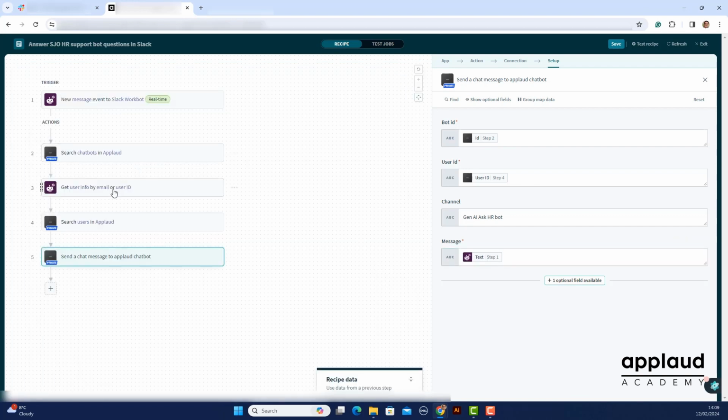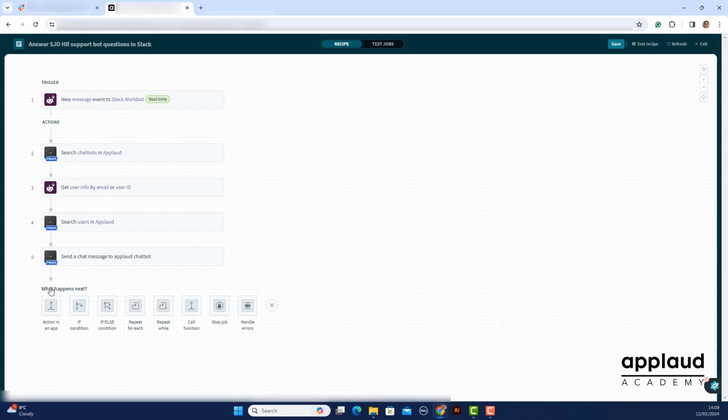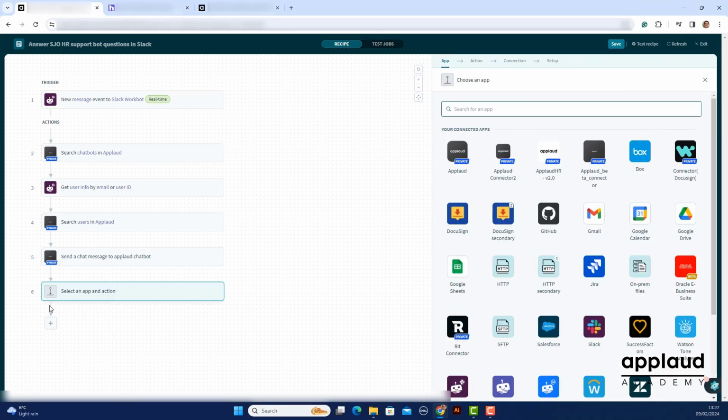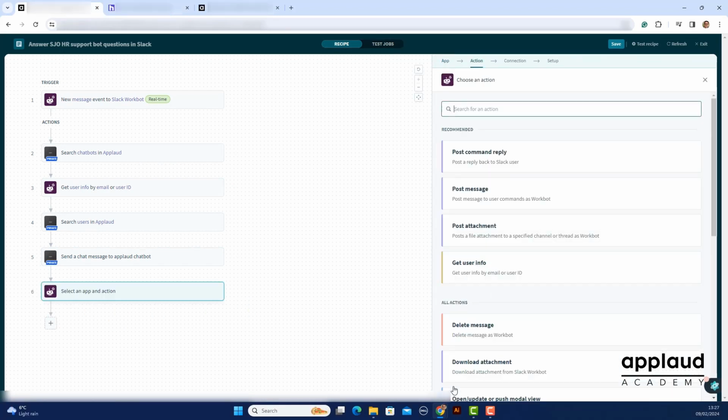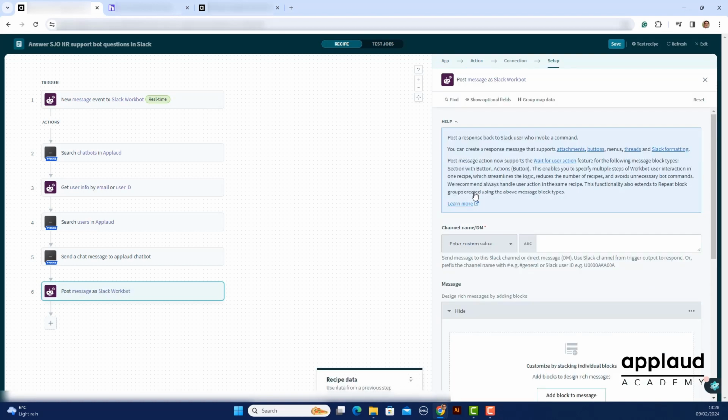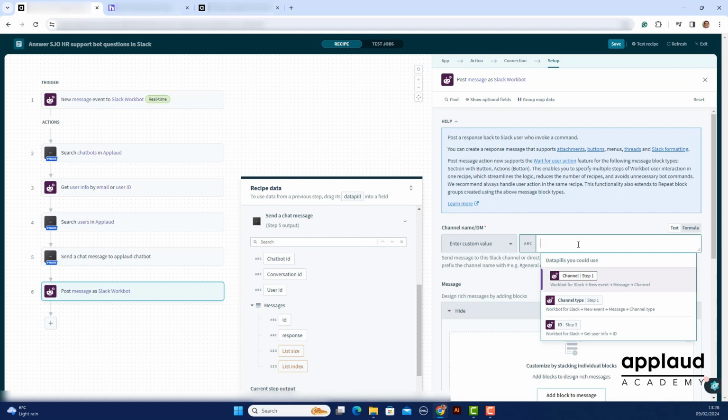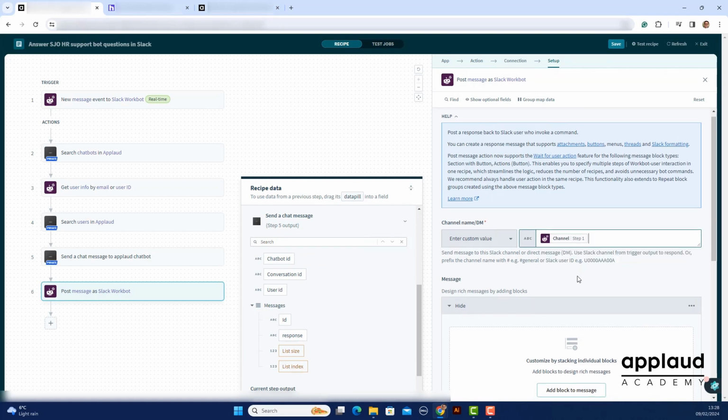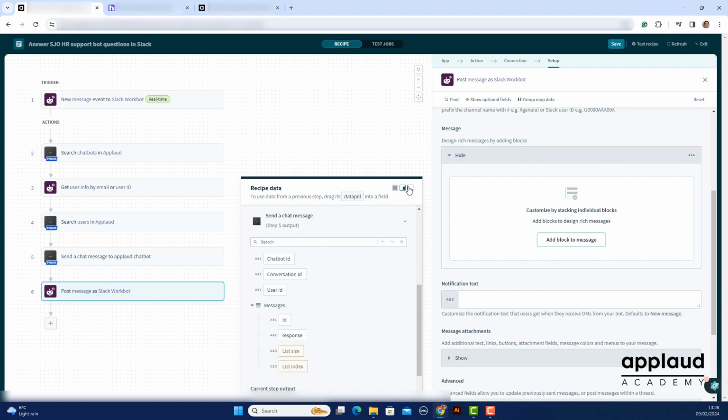Add another action in an app underneath. This action takes the response from the Applaud chatbot and posts it in Slack. Select Workbot for Slack and post message. In the channel name field, select the channel data pool from step 1, as we're posting the response where the user first sent the message.